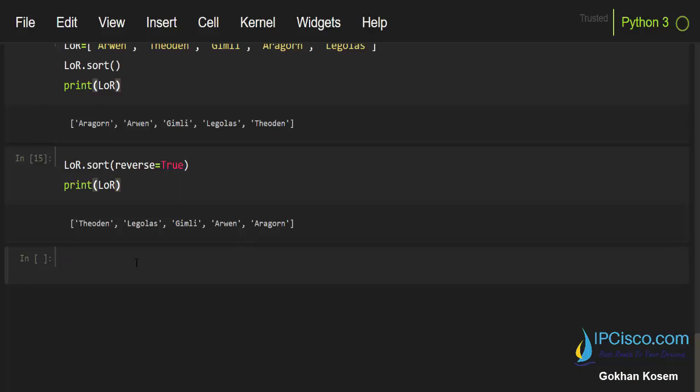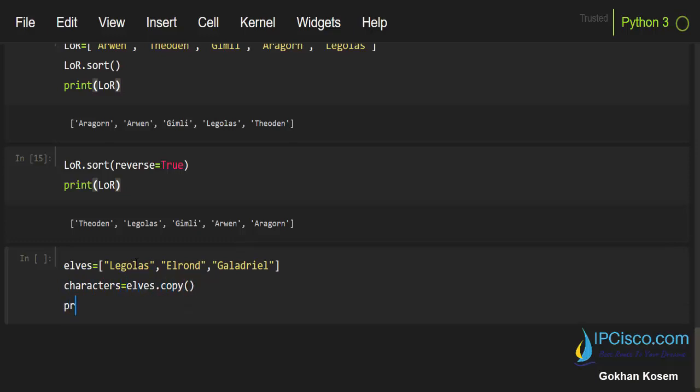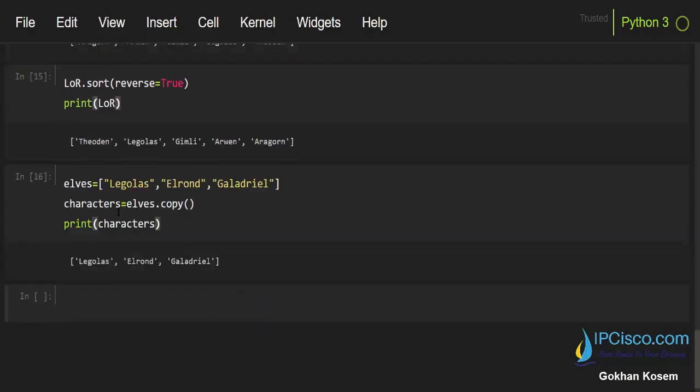Our last methods will be, I will use two more methods for you here. The first one is the copy method, and the other one is the count method. So here, firstly, I'll create elves: Legolas, Elrond, Galadriel. And then I will use elves.copy, and then I will assign it to characters. After that, I'll print characters. So here we have copied our elves list to the characters list. This is the copy method.